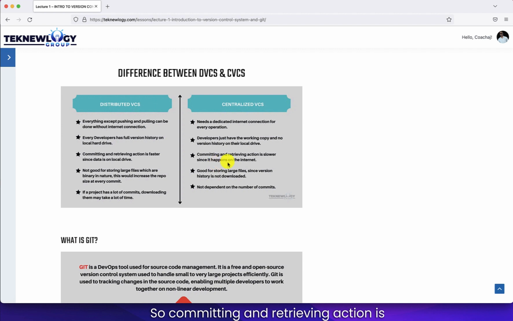Committing and retrieving actions are slower since they happen over the internet. Committing means saving, and retrieving means downloading. Actions are slower since they happen over the internet. Sometimes you don't have to connect to the internet to do your job, so you can do that with a centralized version control system. It's good for storing large files since the version history is not downloaded, so it's not dependent on the number of commits.